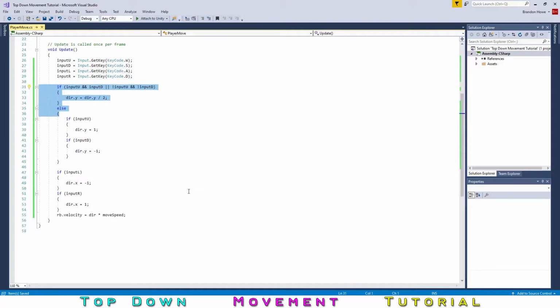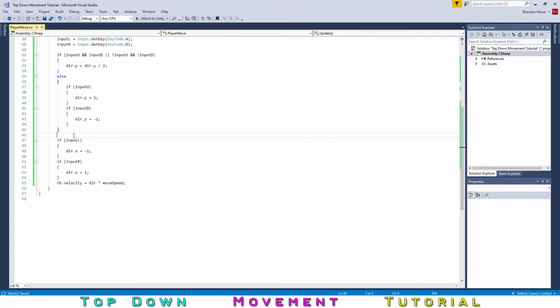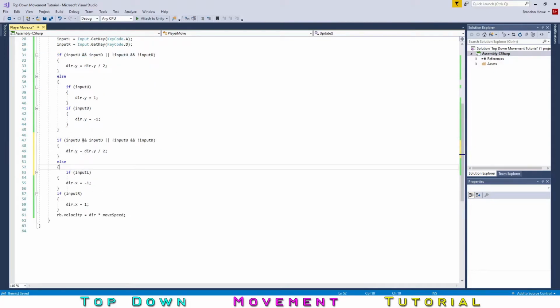Now, with that being done, we're going to want to go down here and do the same thing for the left and right controls. So basically the same thing with L's and R's. And then we also want to make sure to change dir.y to dir.x, because down here we are dealing with the x components of them. And then also a squiggly bracket on the other end of this else statement.